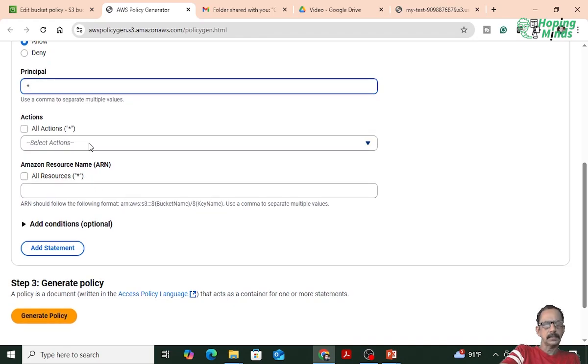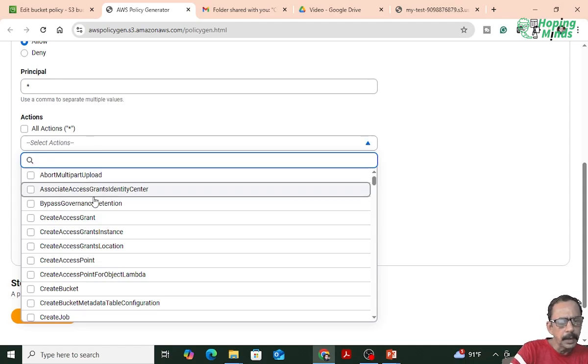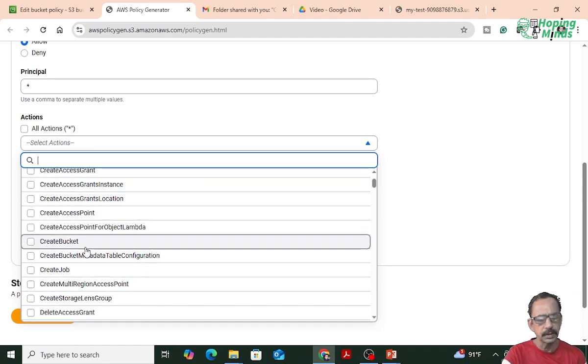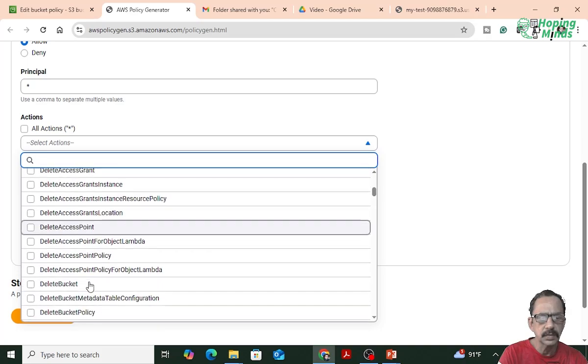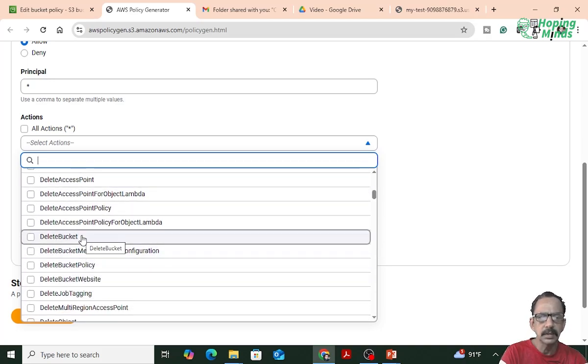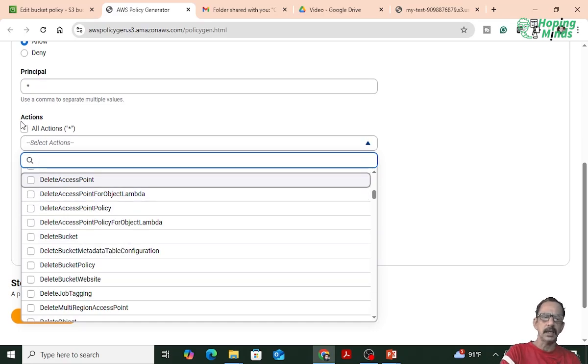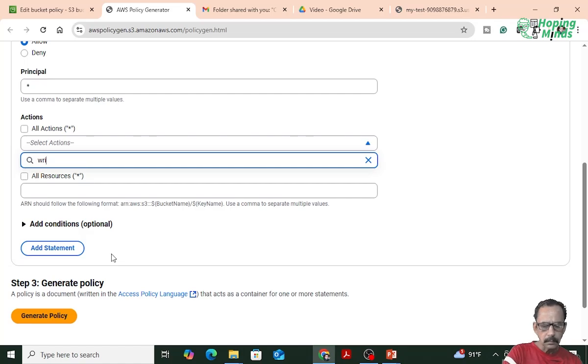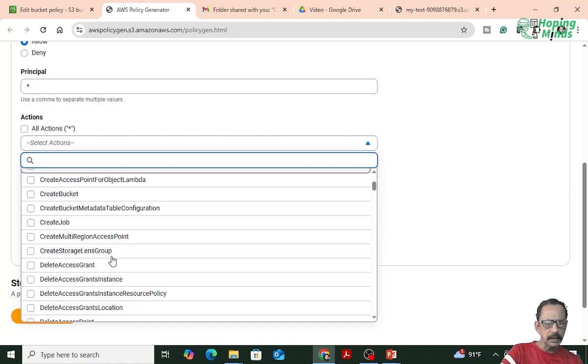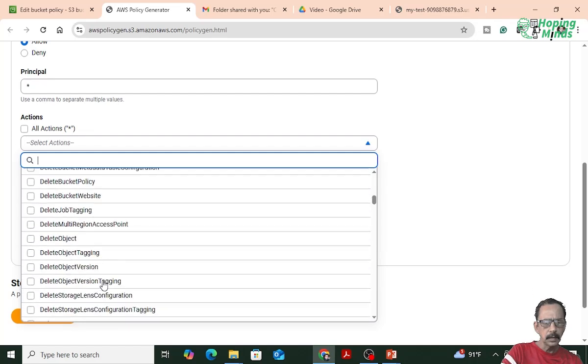Here are the actions. Here is what action you want to give in the S3. If you see here the options: upload, multipart upload, create the bucket option. So you want to permit the user to create a new bucket. Everything is there: delete access grant, delete the bucket option. So we can choose specific ones here, or even read or write should be here. All the options are available here. It's a long list and would take us a long time to see every one.